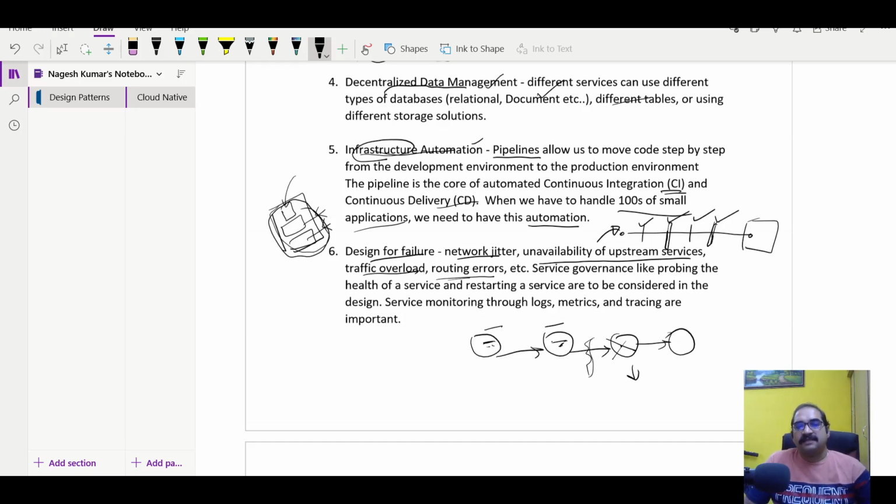So, in order to solve all this, we need to create a governance of the services. This is called service governance. What service governance can help us with is to find out the health of a service, that means is the service up or down? Is the health of the service good? Can we restart a service? Or can we remove a service? Can we bring the service down? So this governance of these services is important.